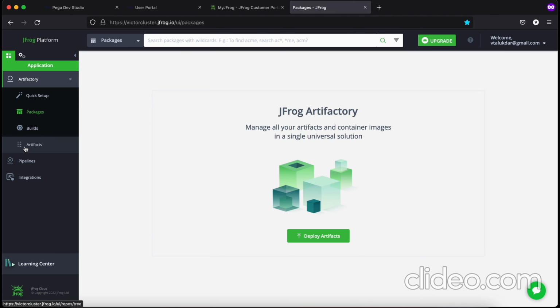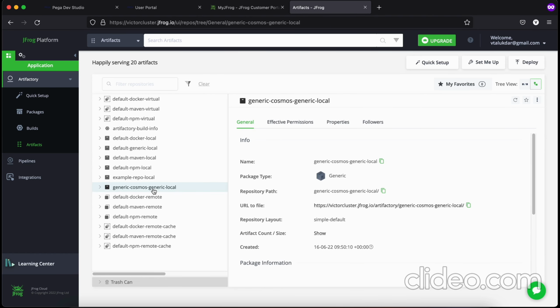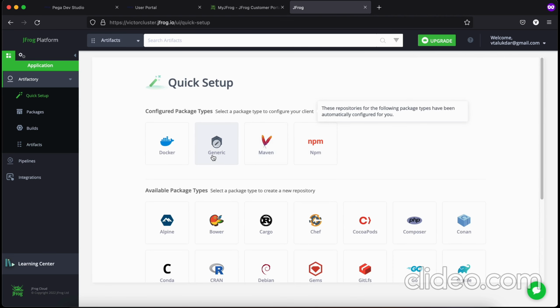Now what I've done here is I've created a new artifact called cosmos generic local, which I'm actually going to be using. Creating an artifact is also very simple. You can simply click here and choose this generic type, which I have used. You can also use Docker, Maven or npm. I have not used them, but I use the generic one.